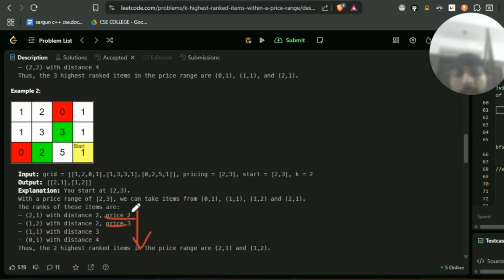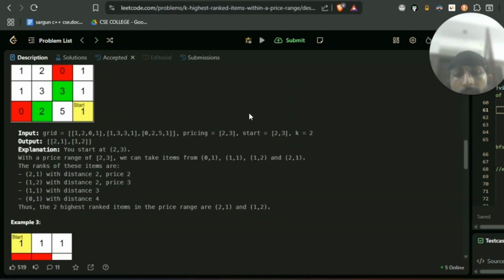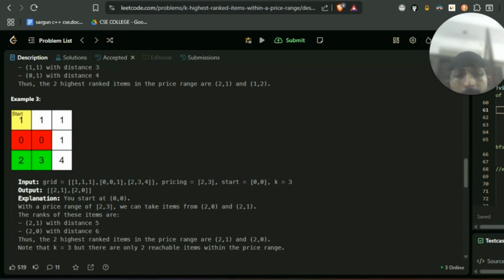So we have taken the rank in this order, and therefore we return the answer as this. So that's another example. And finally this example, let us see. We have a starting point at 0 comma 0. We need to choose top 3 elements, and the pricing is again 2 comma 3. So low value is 2 and high value is 3, and we start at 0 comma 0. You can see the cells marked in red are obstacles, so we cannot traverse them.